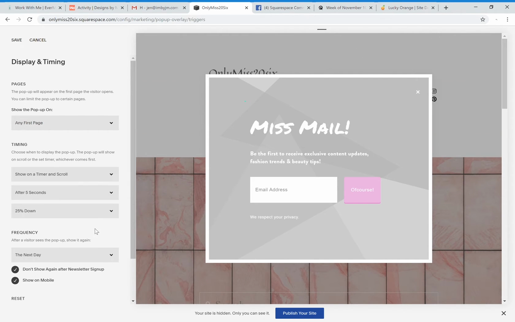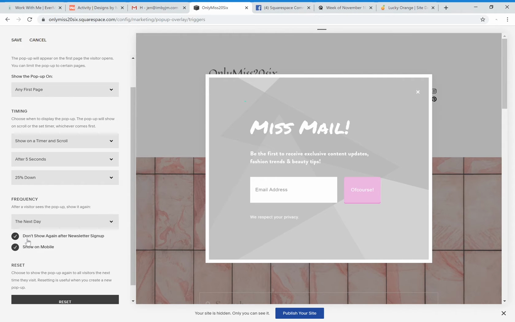The next thing to think about is your frequency. So definitely if you're doing a newsletter, you're going to want to say don't show again after newsletter sign up. You can also choose if it's going to pop up the next day, in a week, 2 weeks, 30 days, or never. So once someone's seen it one time, they'll never see it again. Or once someone logs in today and sees it, tomorrow if they log in, they're going to see it again.